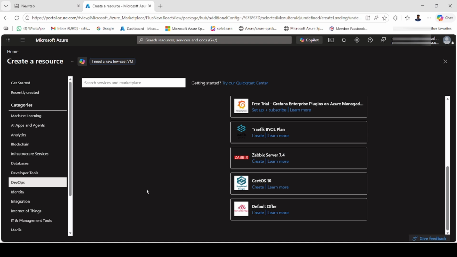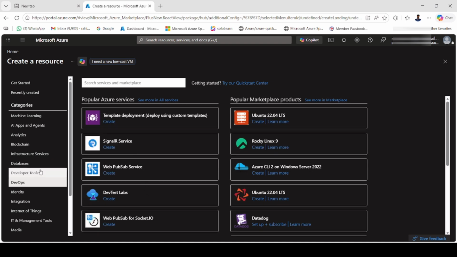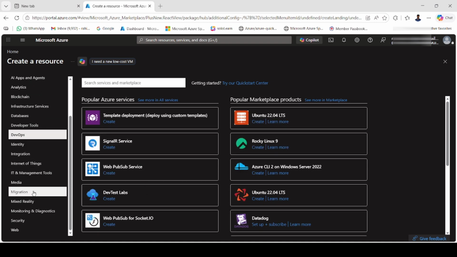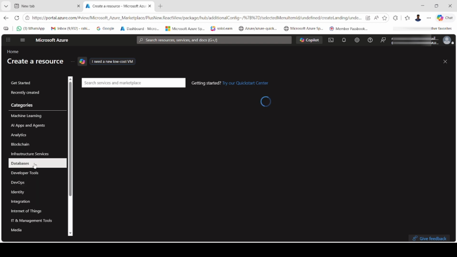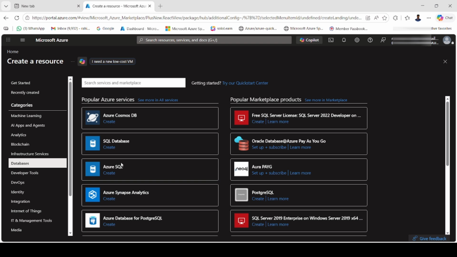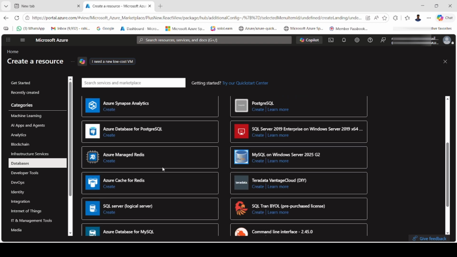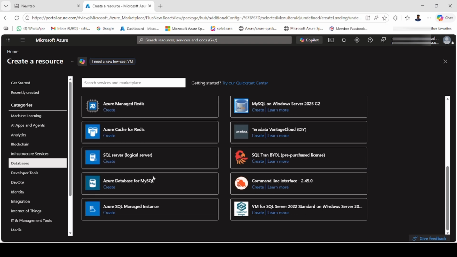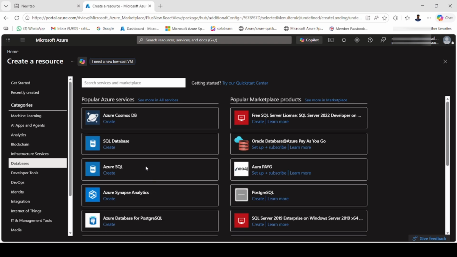Whatever services we have under the DevOps domain, you can see each and everything here. Let's go to databases. In databases, whatever databases, irrespective of their type, like SQL or NoSQL, you will see under the database domain. As you can see, Azure Cosmos DB, SQL DB, Azure SQL. Whatever you want to create, you can just go ahead and create from this particular portal. Each and every DB you can see here.